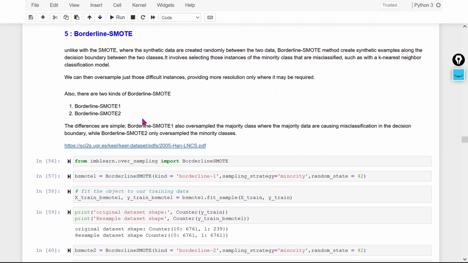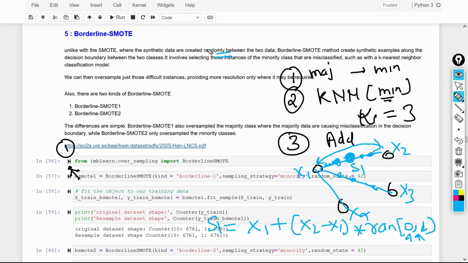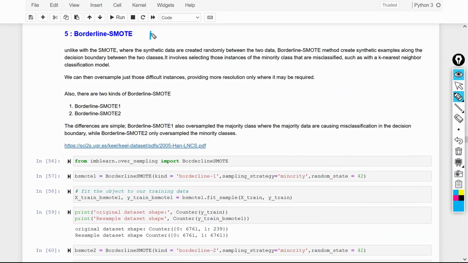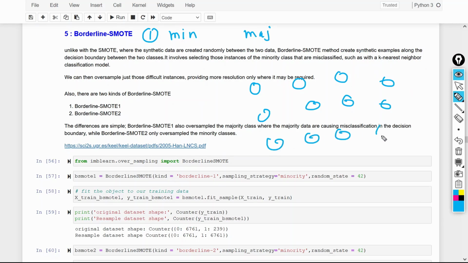The next method is Borderline-SMOTE. For the Borderline-SMOTE method, you can follow this particular paper to understand it, but let me explain in a more summarized way. This is also a part of the SMOTE family. So what do we do here? First we select the minority and the majority classes. These are your majority classes, and these are your minority classes.